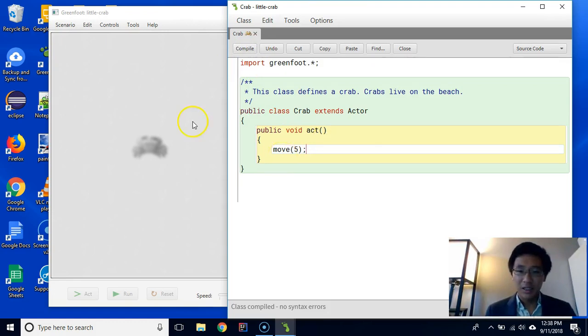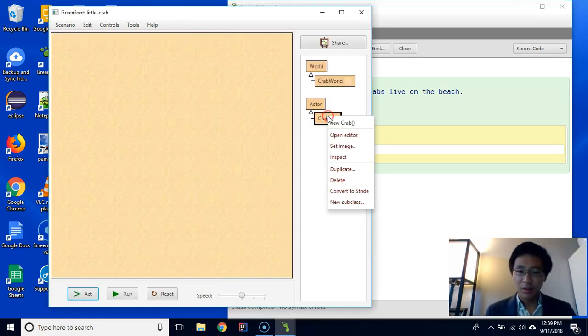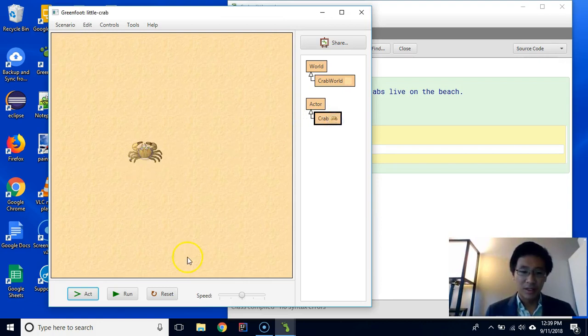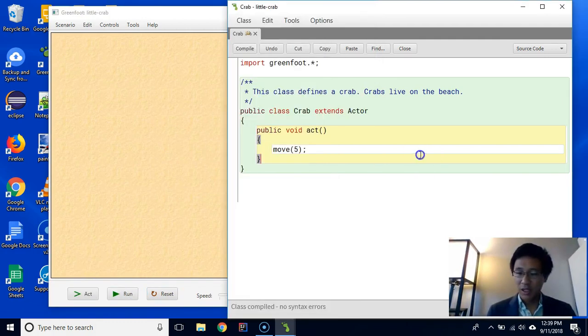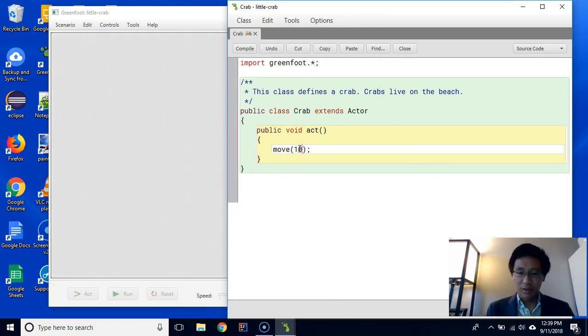And we can see, if we go back here, we put a new crab into the environment and hit act, and the crab moves a little. Now if we hit run, it moves all the way to the right and stops at the edge. Let's move them back in the middle. Let's put a couple crabs out there. If I hit act, they all move. If I hit run, they all run to the edge. That's awesome. It works.